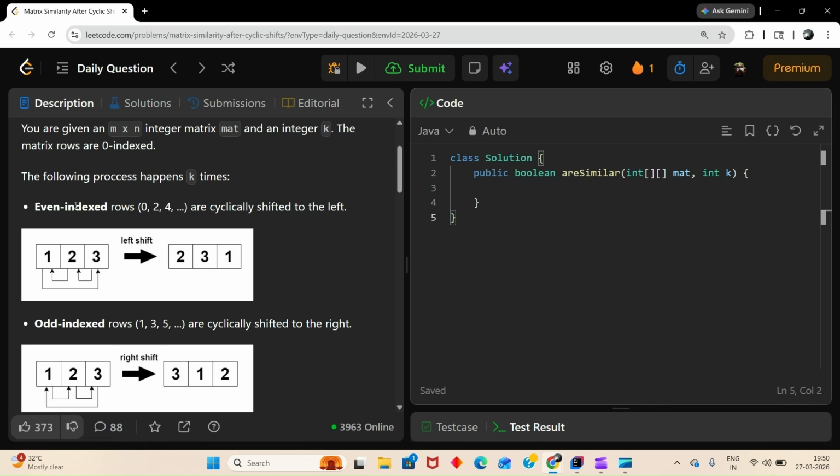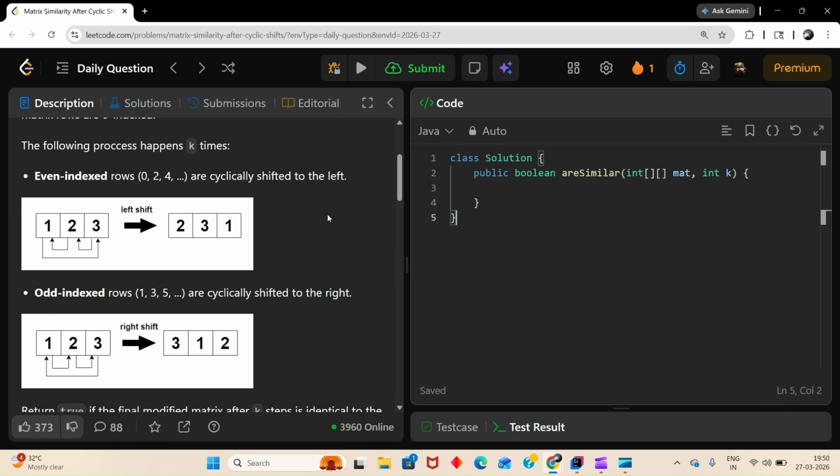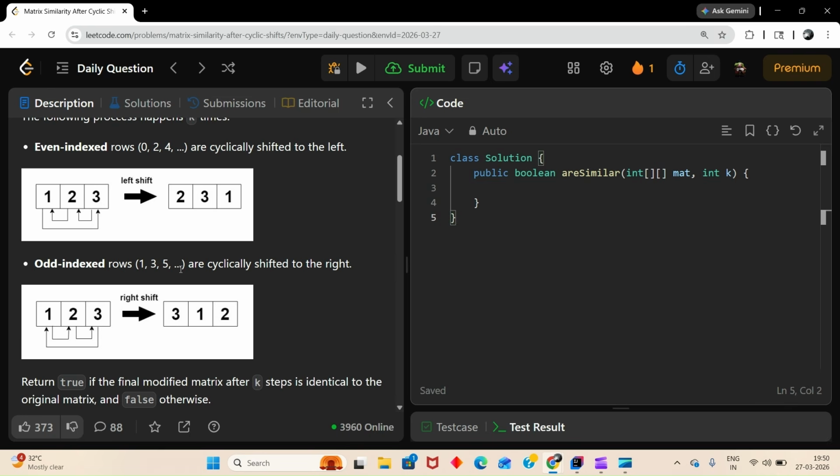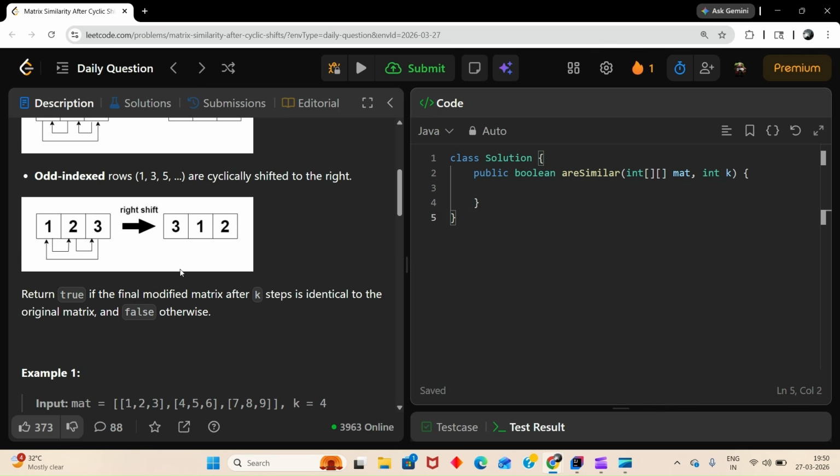Even indexed rows, like 0, 2, 4, are cyclically shifted to the left, and odd indexed rows, 1, 3, 5, are cyclically shifted to the right. We have to return true if the final modified matrix after k steps is identical to the original matrix, and false otherwise.